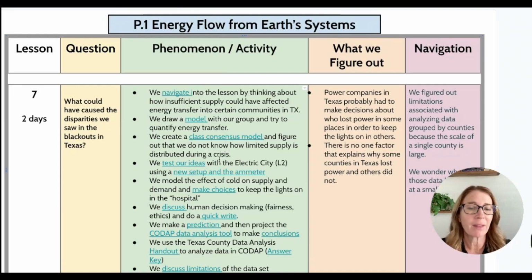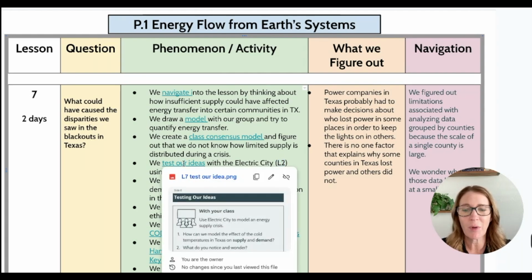So we bring back the electric city, which was done in lesson 2, and we're going to test some of our ideas. Now, I talk a bit about this in the materials prep, how to set up electric city. It has a different setup with an ammeter, and you're going to connect some of the wires together. So you can show that when you turn off an area of a city, more energy gets distributed to the other parts of the city.